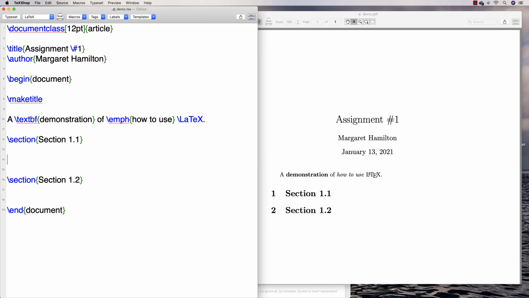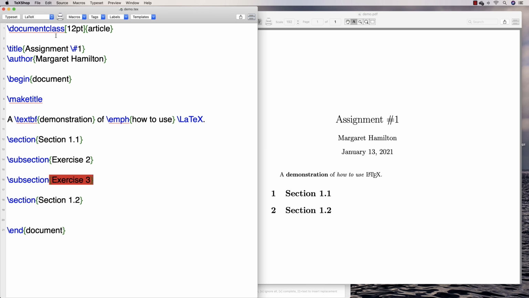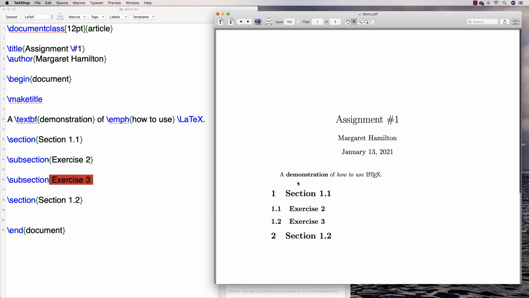I can also have subsections. So I can say subsection, and I could say here exercise 2. And then I could have another subsection, and I could say exercise 3. And then I get these subsections here with exercise 2 and exercise 3, and we get the 1.1 and 1.2. LaTeX will even generate a nice table of contents for you if you want to.